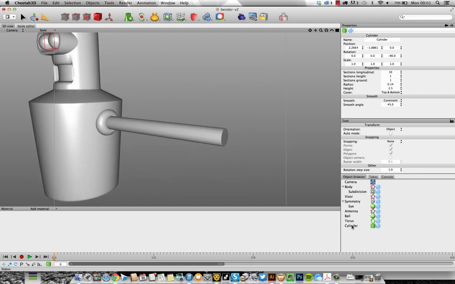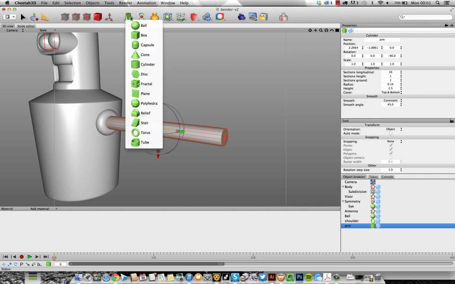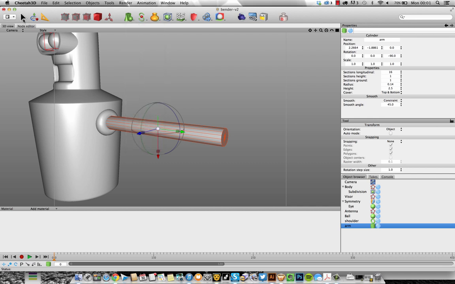Okay, so just gonna rename a few things here. Call that shoulder. I don't know what to call a ball on top of his antenna, I'll just leave that as ball. Call it arm. Arm. There we go. So just to make the edge of the arm, you could throw on another cylinder. What I'm going to do though is just edit this one.